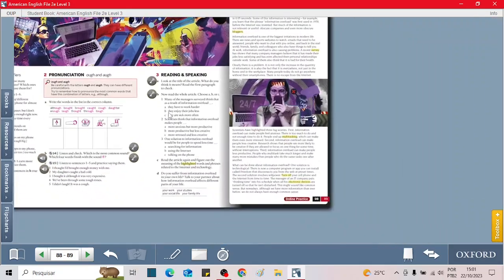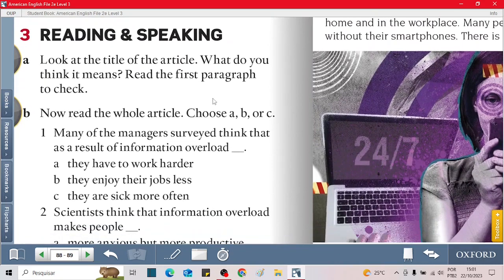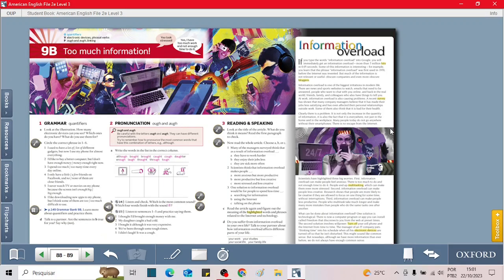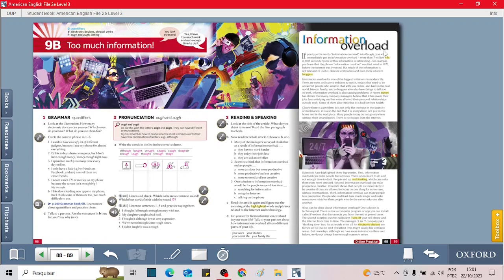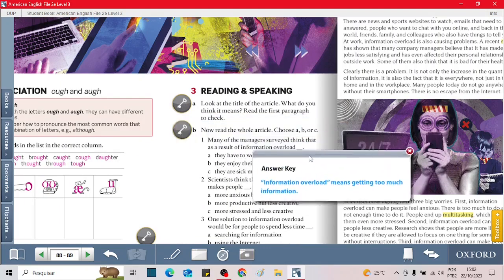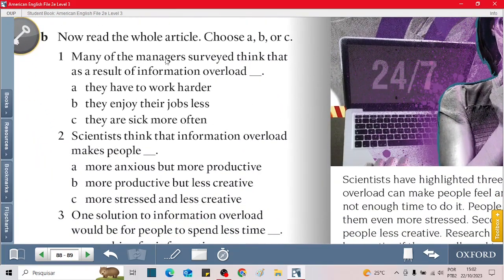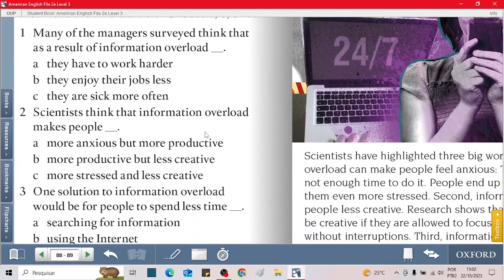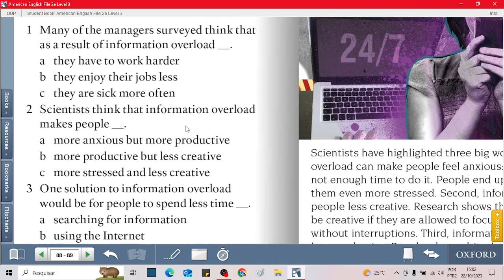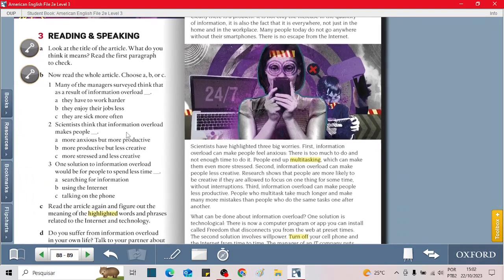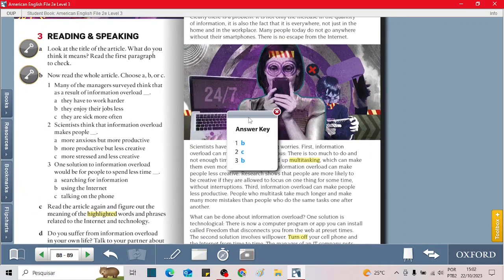Fantastic. Now moving on to reading and speaking. Look at the title of the article. What do you think it means? Read the first paragraph to check. So here, information overload. Checking your answers. Okay, so now in B, you are going to read the whole article and choose A, B, or C for these questions below. Okay, let's check your answers.